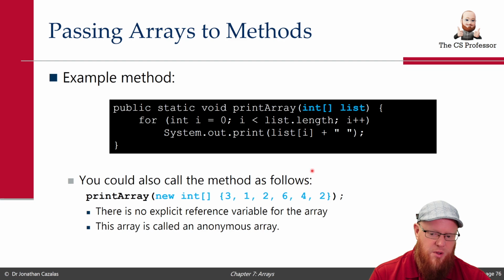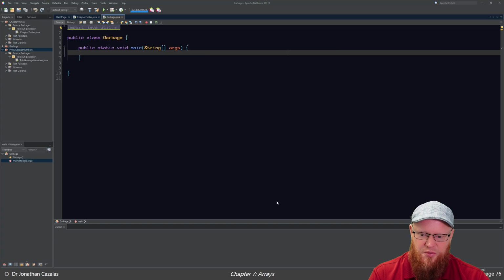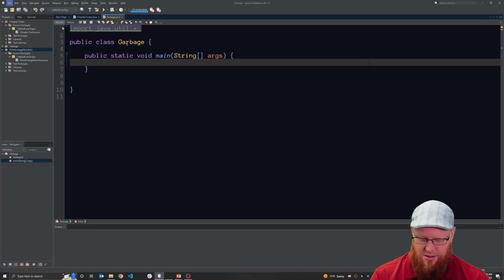So here I say we could also have called this method as follows. Notice within the call to the method print array, within those parentheses, instead of sending an address of an array that we already created, look at this. Within the parentheses, we're actually creating an array on the fly, right? In those parentheses, we're saying new int bracket 3, 1, 2, 6, 4, 2, which is super funky, but it's actually worth taking a closer look at.